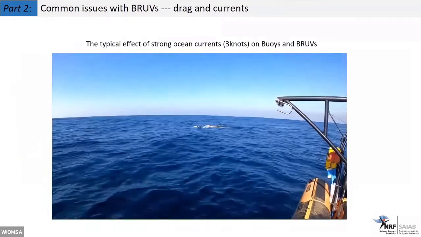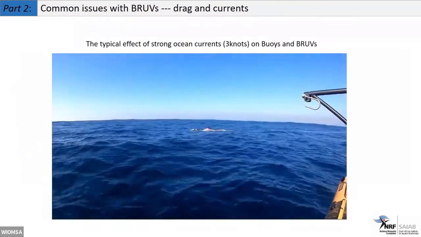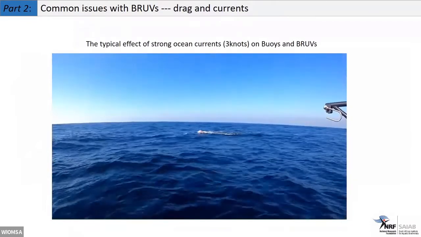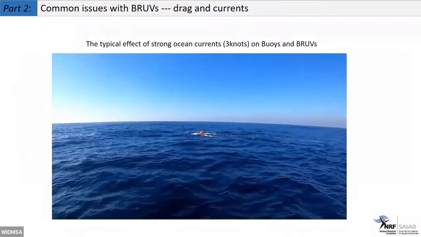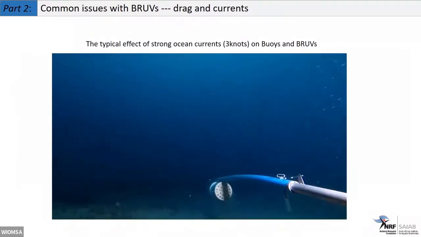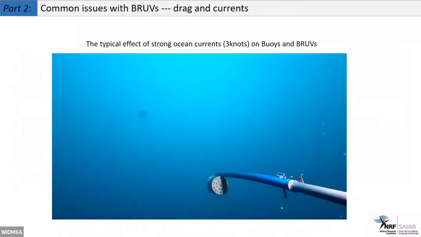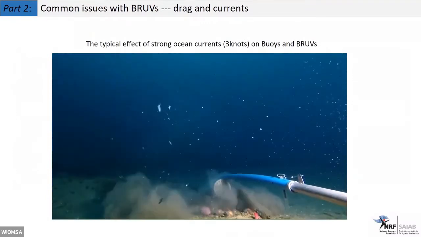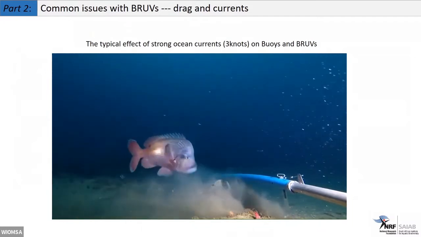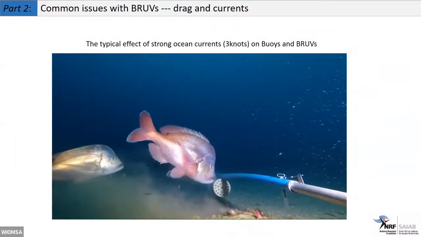The second issue is that drag forces acting on the rope that connects the BRUVs to the buoys on the surface can result in the BRUVs being pulled onto its side or rolled over completely. Drag is caused by underwater surge, swell pulling on the buoys, or ocean currents as in this example. And this often results in the sample being discarded, as the data won't be comparable to samples that provide the horizontal perspective, and it's difficult to identify fish from their bellies.